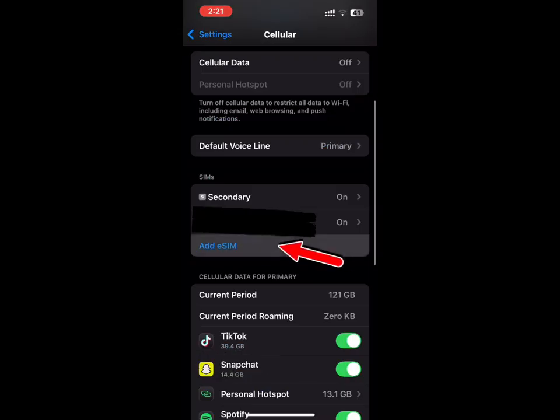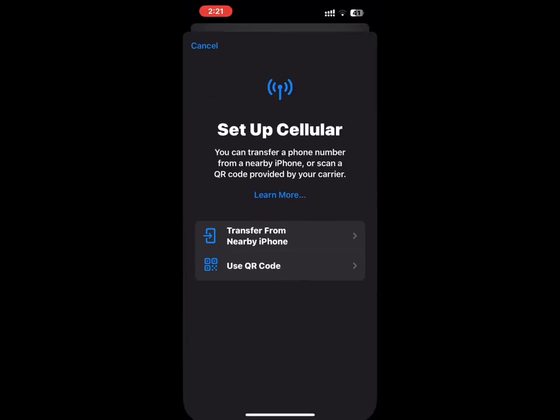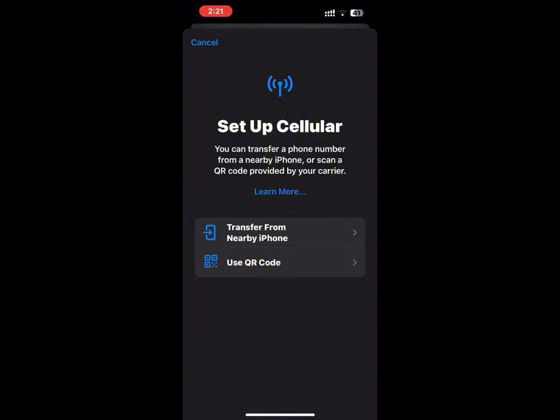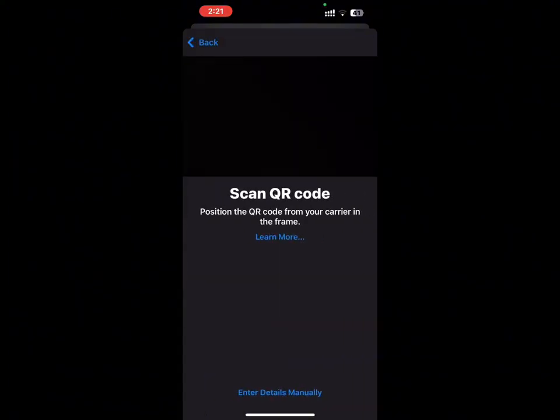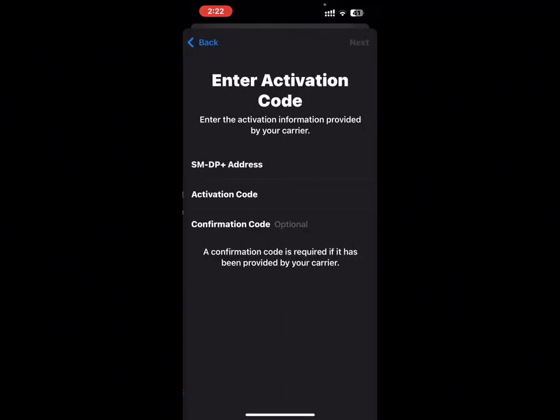click on add eSIM. Since we downloaded the Ubigi eSIM data from the app, we're going to directly install it into the settings. We could use the QR code option, as you can see, or we could also set it up manually. Then our eSIM is going to be live and active.